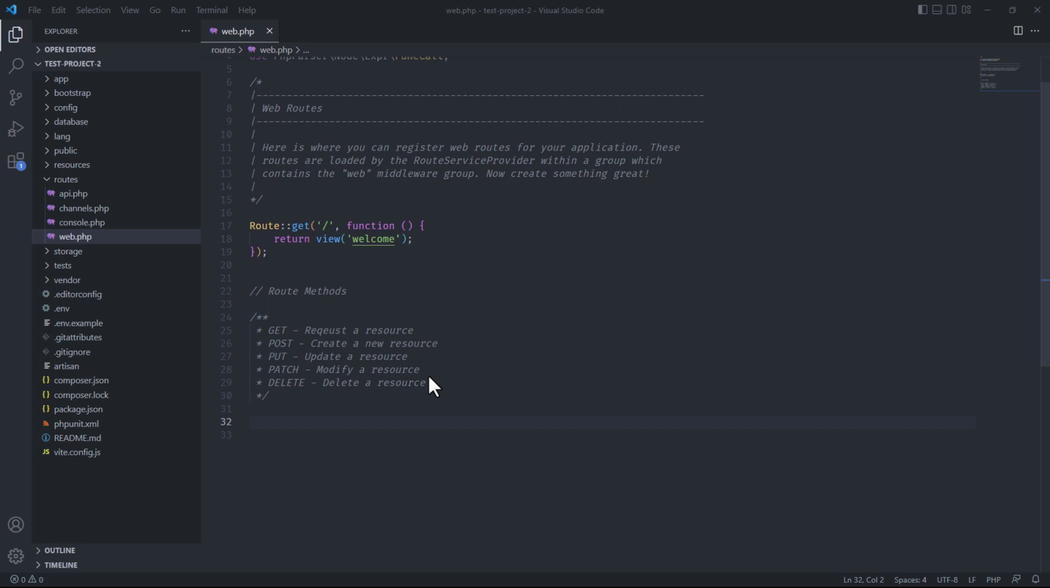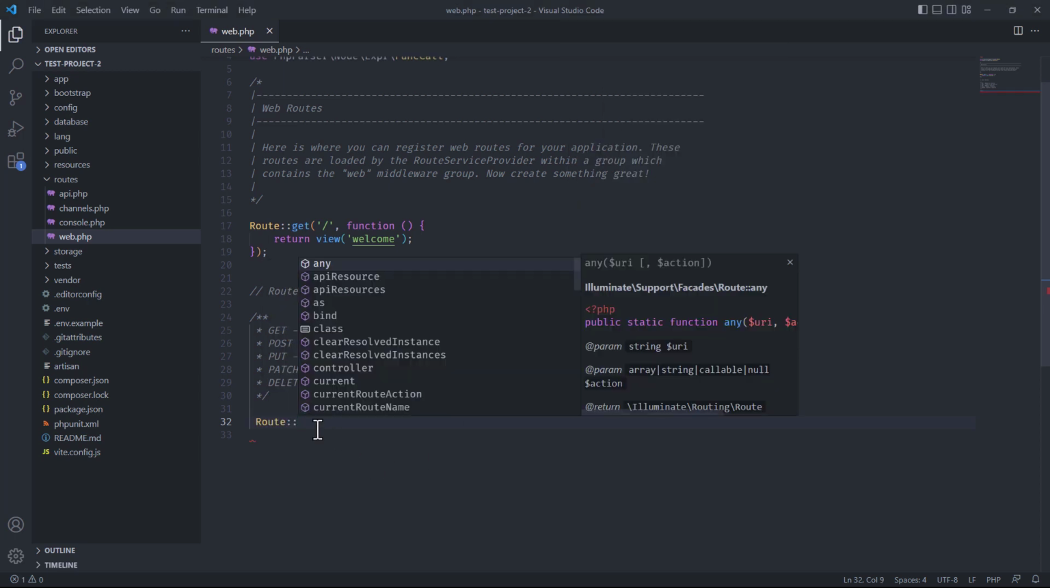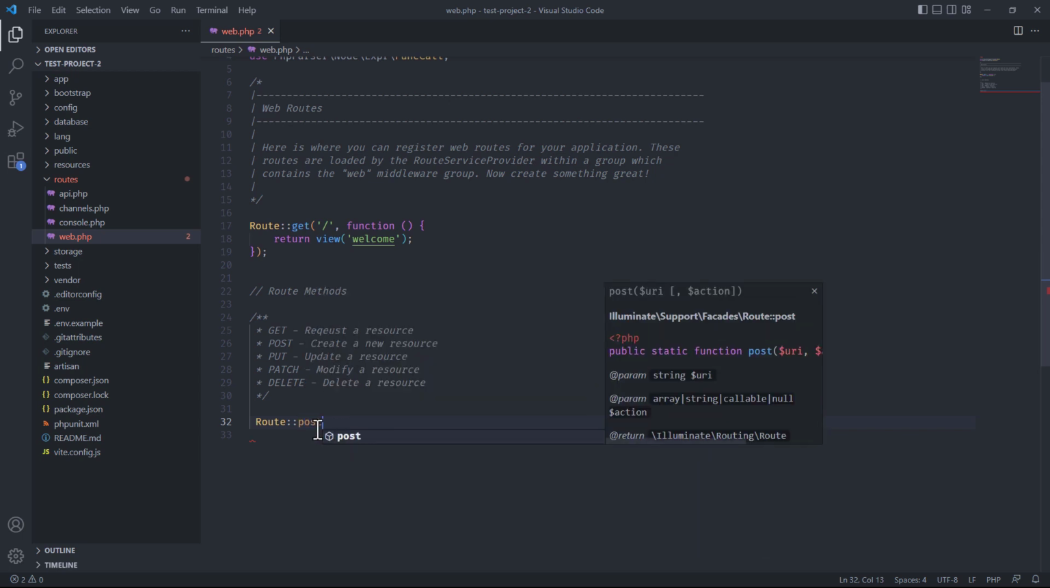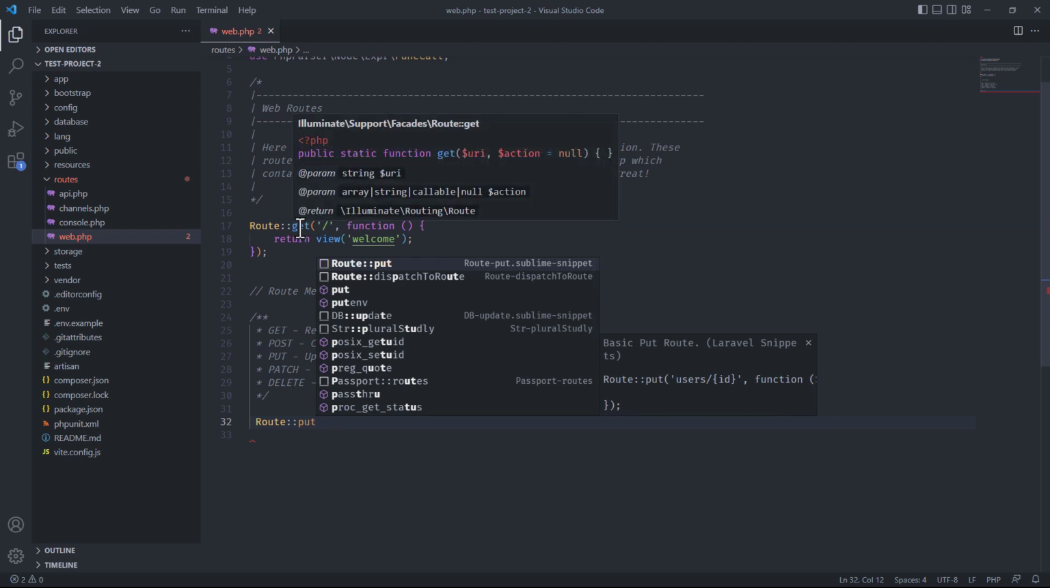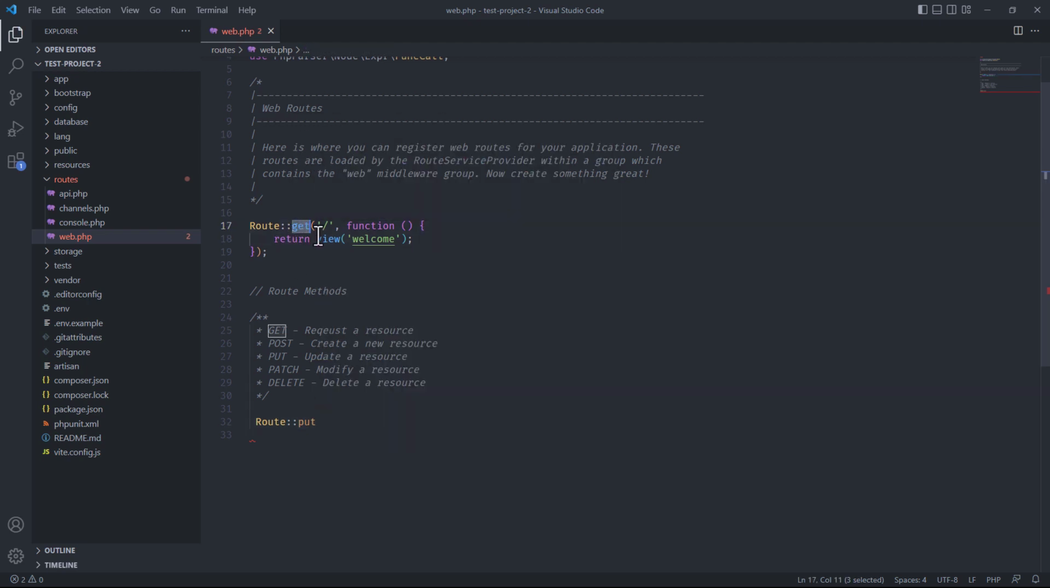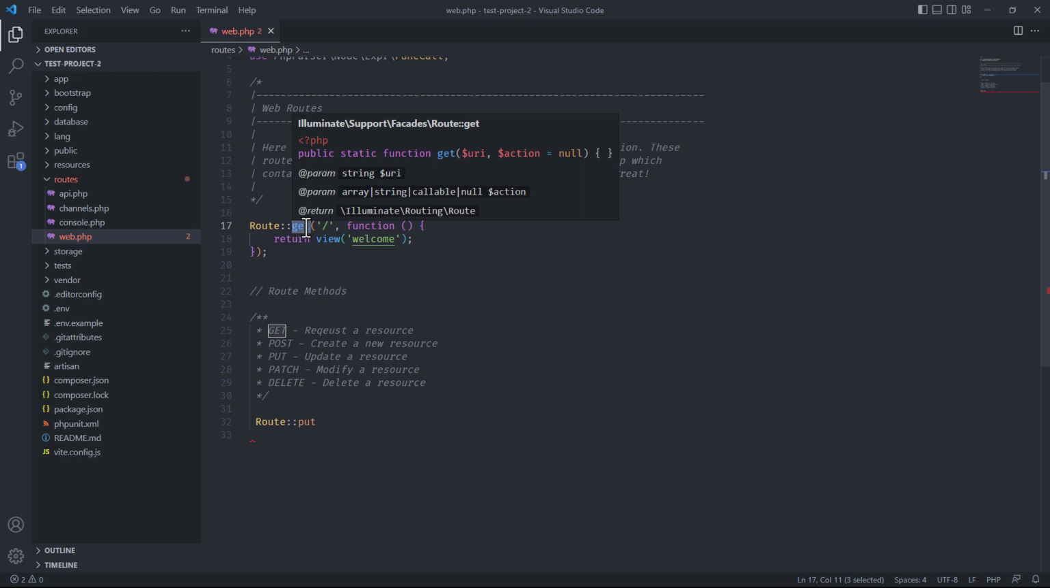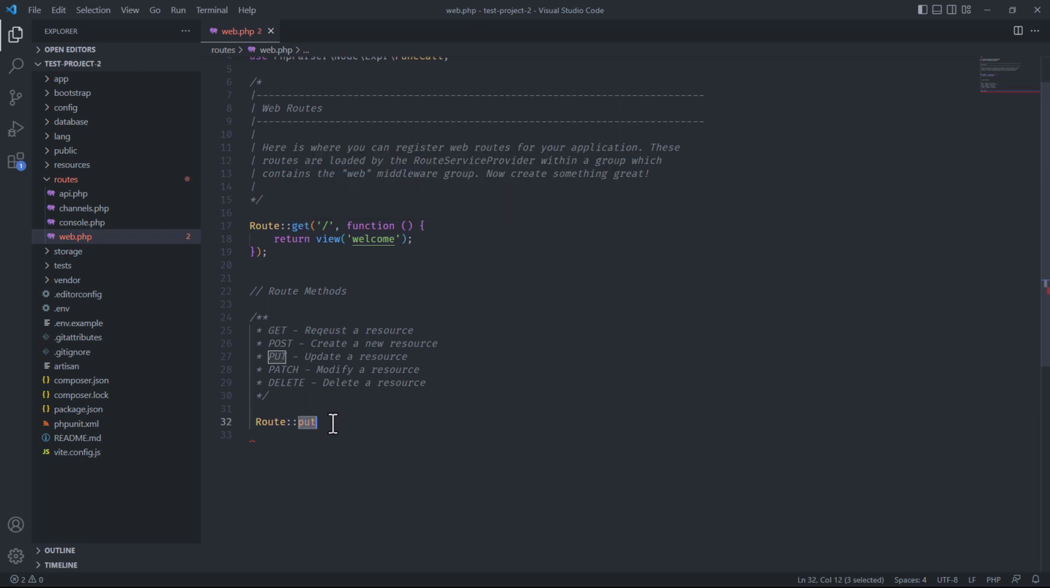Now suppose you want to create a post route, how would you do that? It's quite simple. We'll say Route:: and then our method will be post. If you want to make a put route, then the method will be put, just as previously we took the get method for creating our route. Same here, you just have to replace the method with what you need.